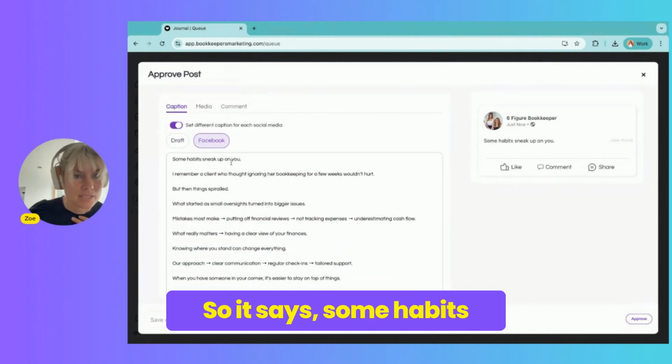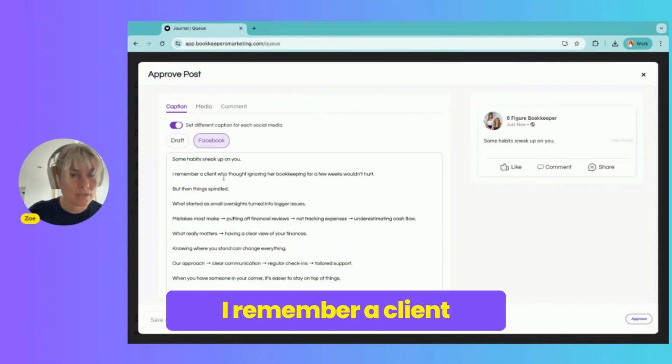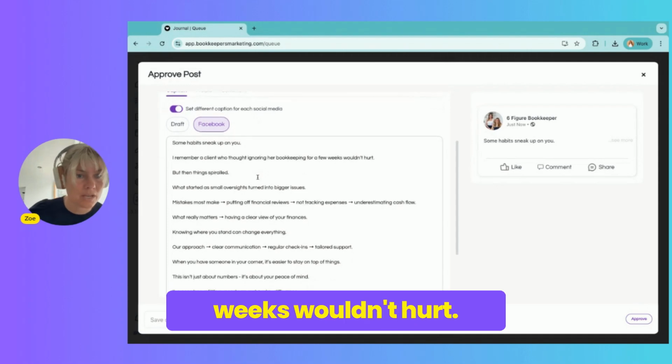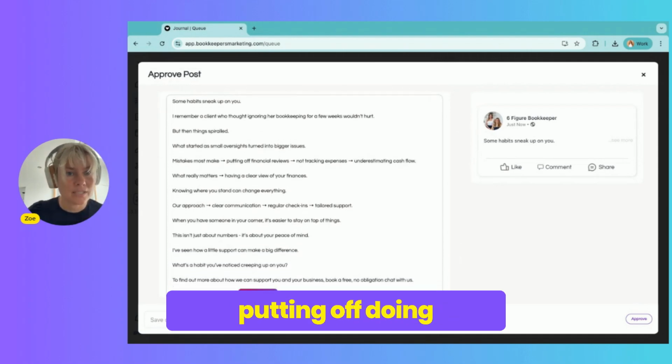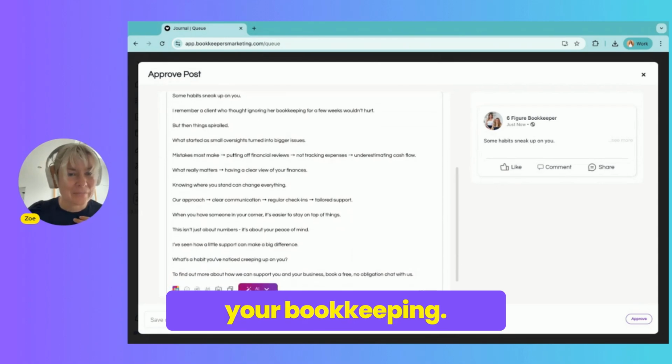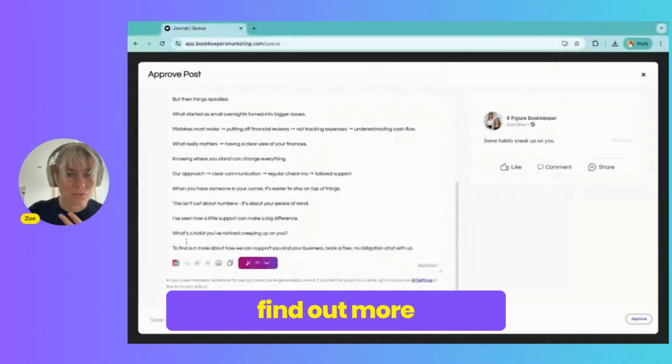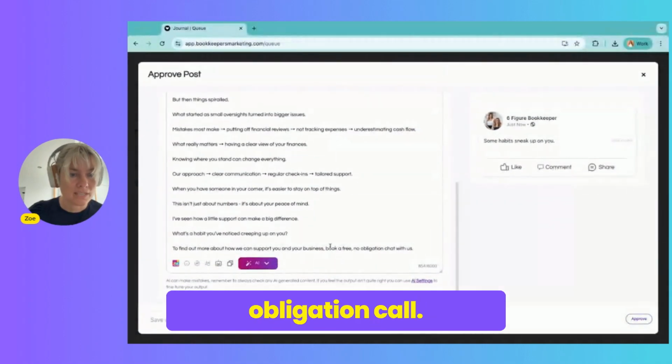So it says, some habits sneak up on you. I remember a client who thought ignoring her bookkeeping for weeks wouldn't hurt, then things spiraled. And it talks about the challenge with putting off doing your bookkeeping. And then it says at the end, my call to action to find out more about how we can support you, book a no obligation call.